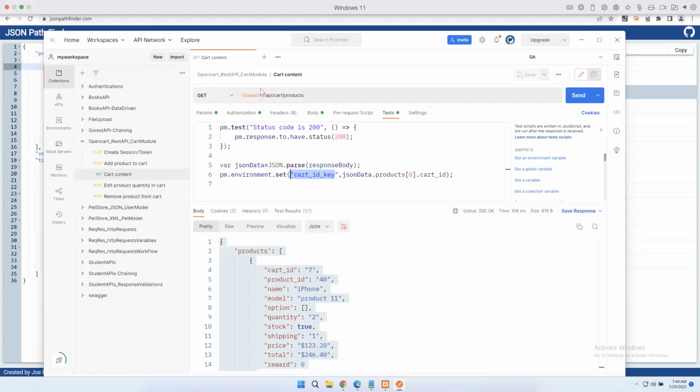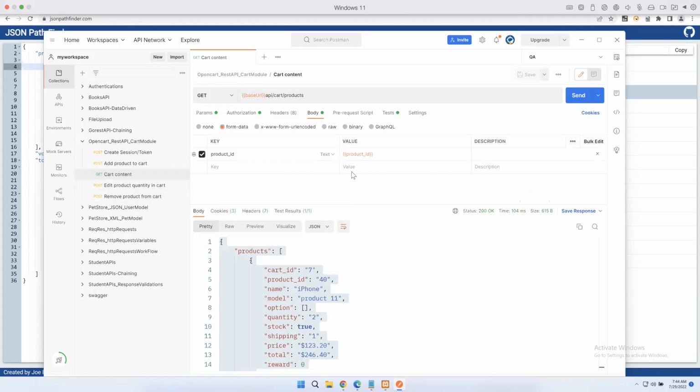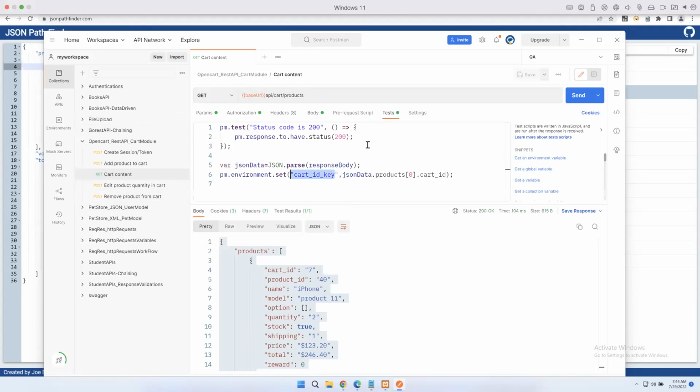Okay, so this is a cart content. Display the product from the cart. So we have to pass the product ID as a parameter, which is already created in the previous request. And from the response, we are verifying the status code, and also capturing the cart ID and creating that cart ID as a collection variable. So this is a script which we have created.